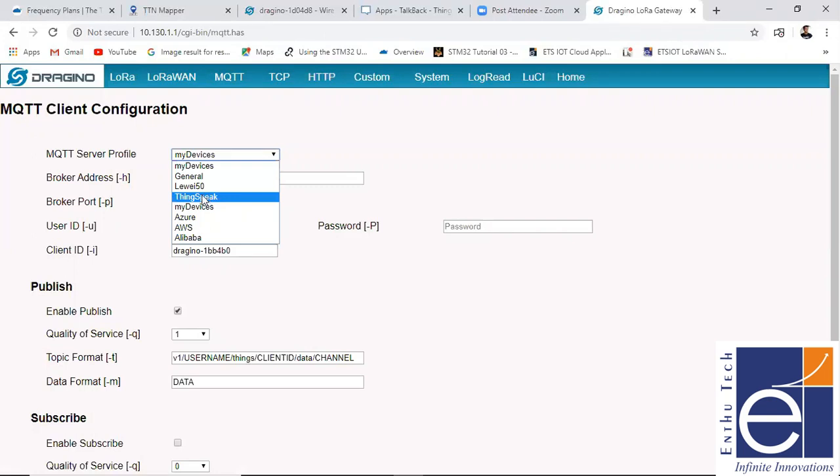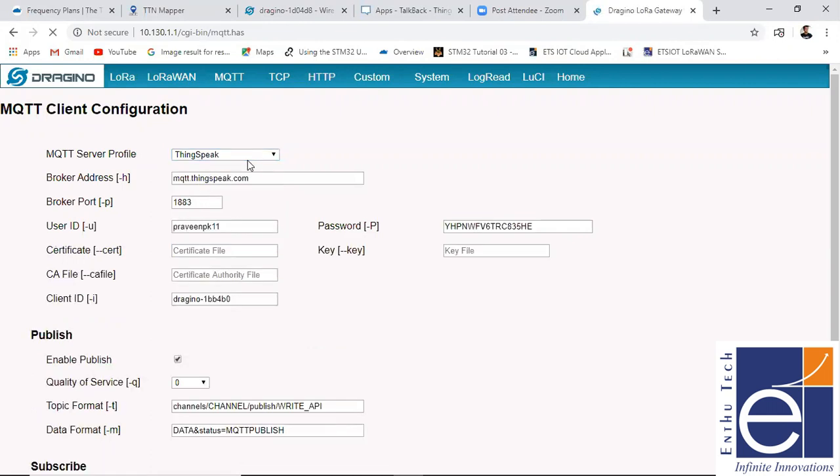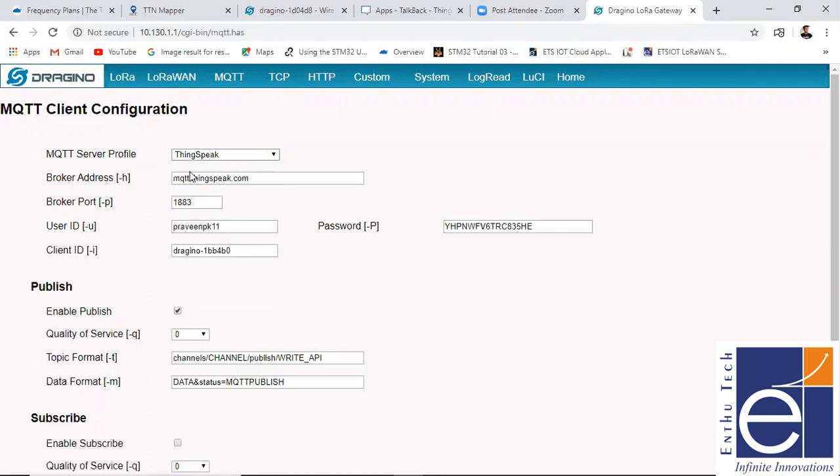Our end node is in ThingSpeak, right? So I selected ThingSpeak. Once I selected ThingSpeak, it automatically captures the broker address and puts it here. So here you can see for ThingSpeak, mqtt.thingspeak.com is your broker address, and your broker port is 1883, right? Okay. So this client ID, you can give anything here.